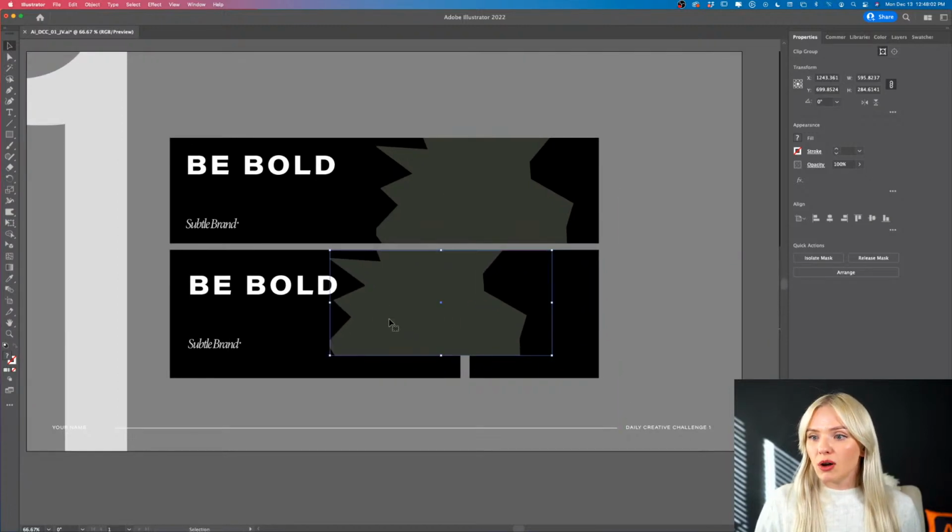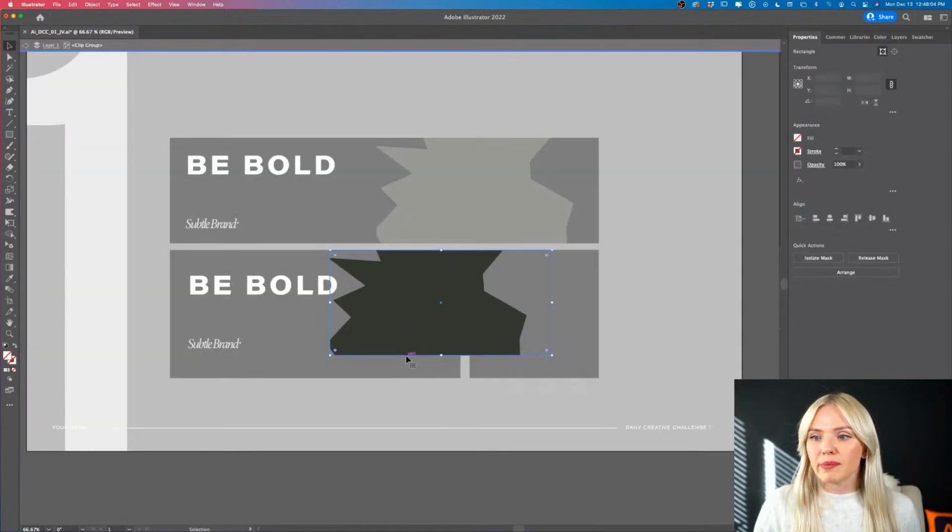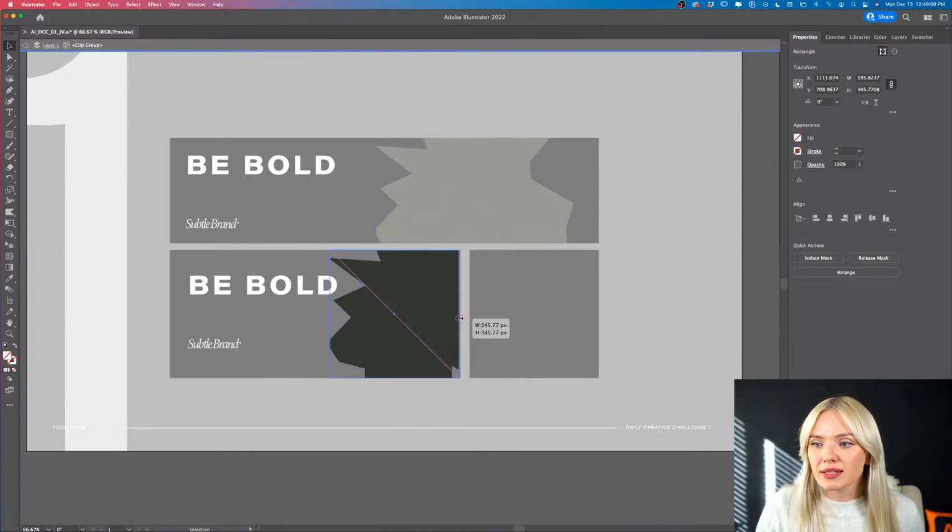Okay, so now what I'm going to do is adjust my clipping mask by double clicking into this, and I can adjust the mask to fit my object. There we go.